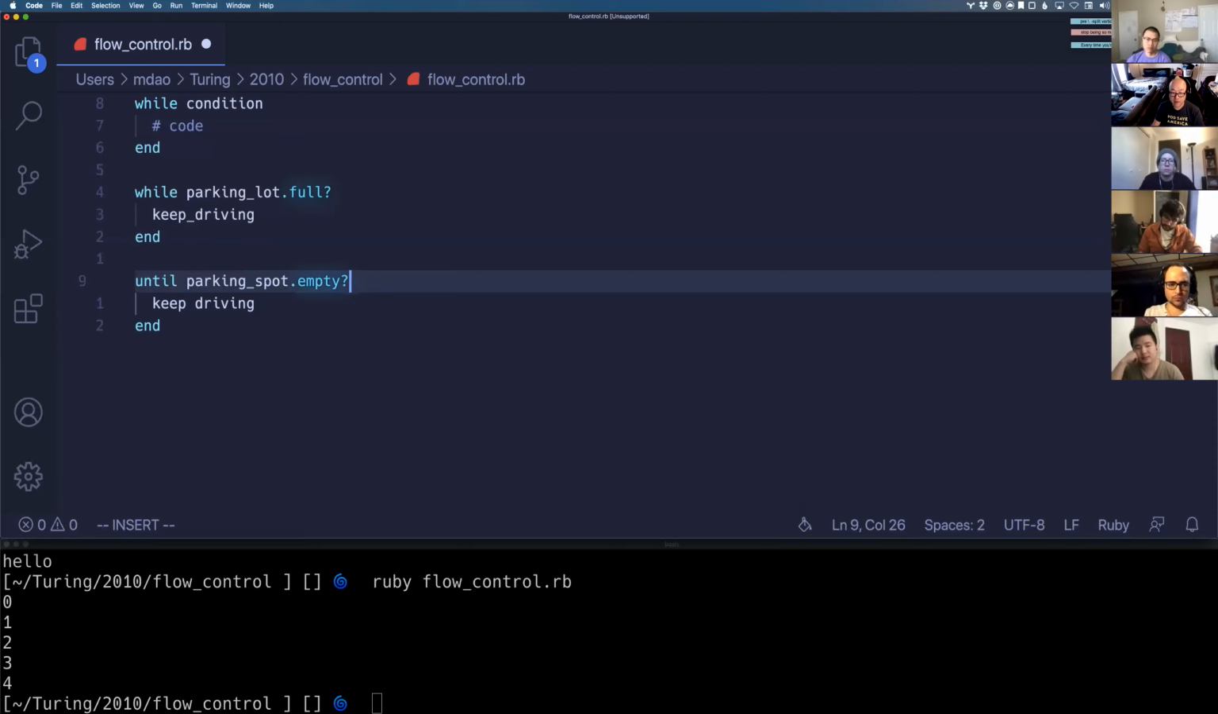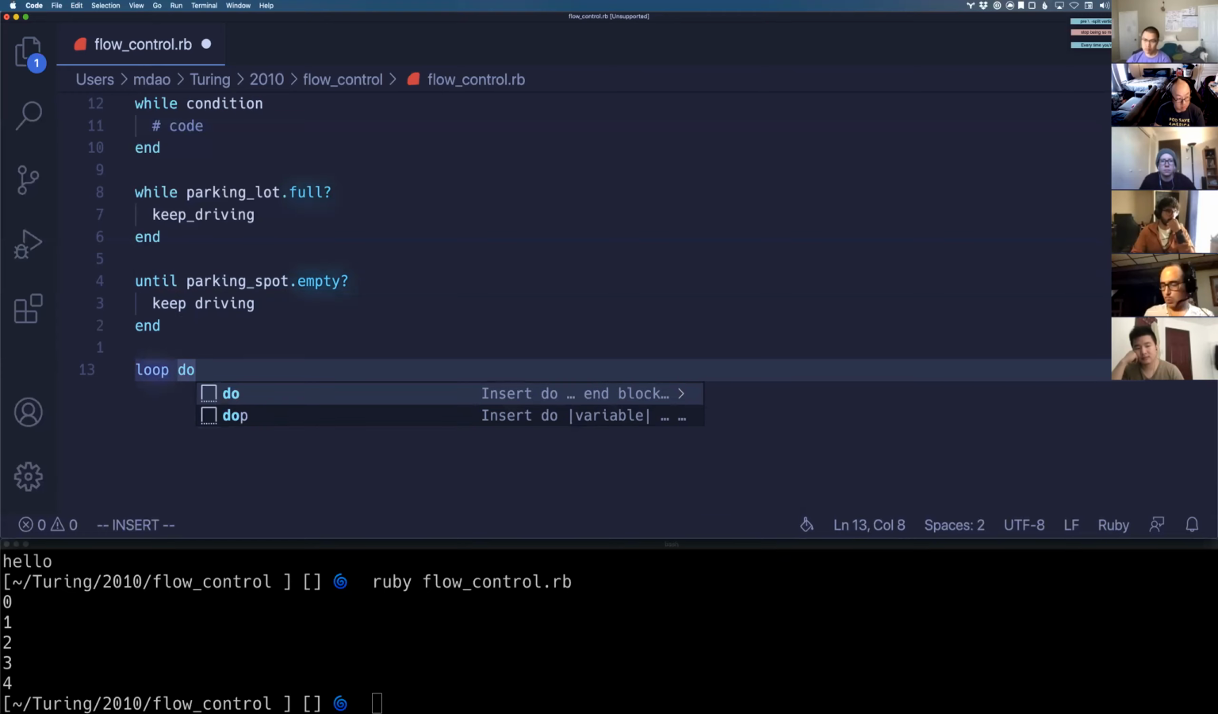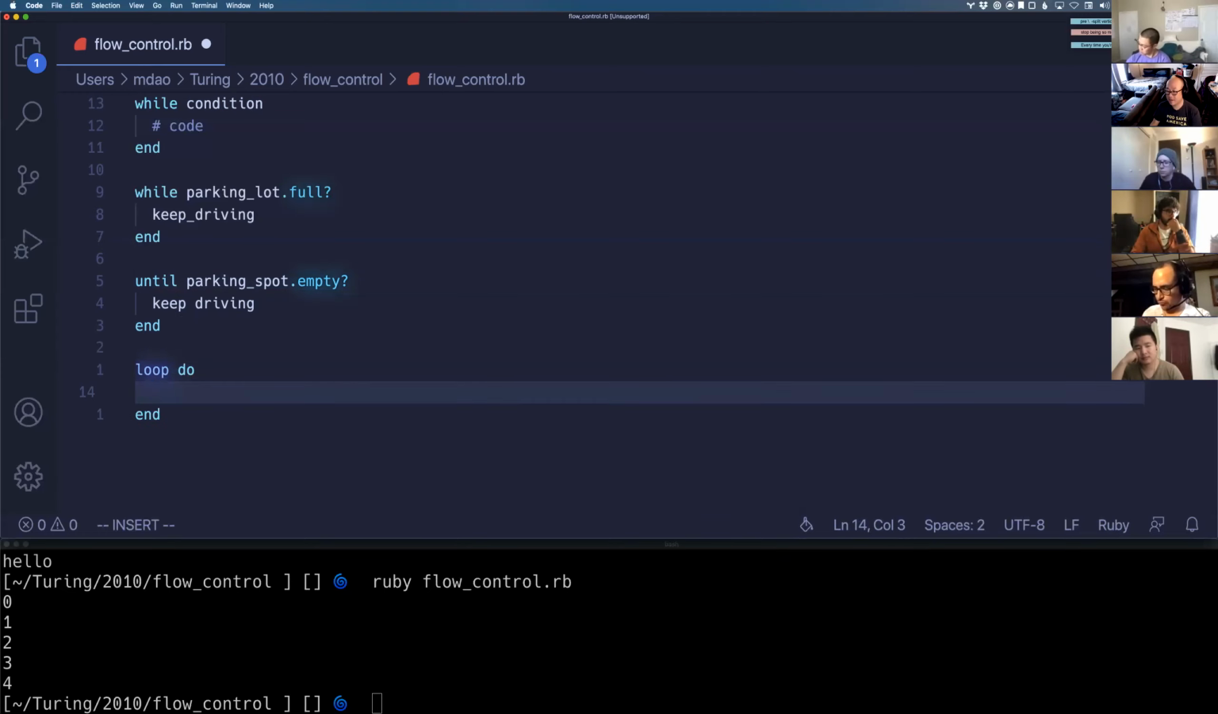Awesome. Finally, we also have the last one. Loop do end. What's different between this one and the other loops we've shown before? Sydney?